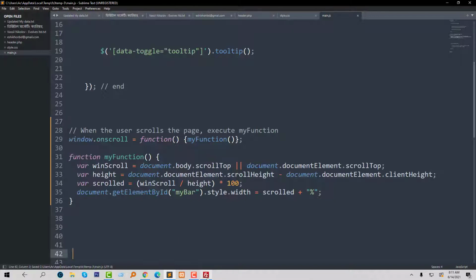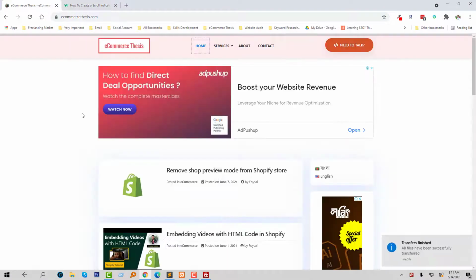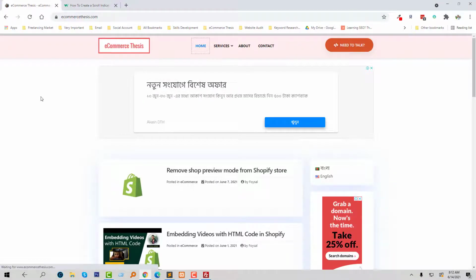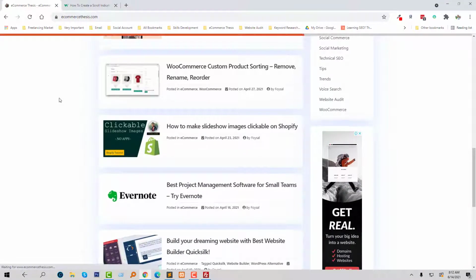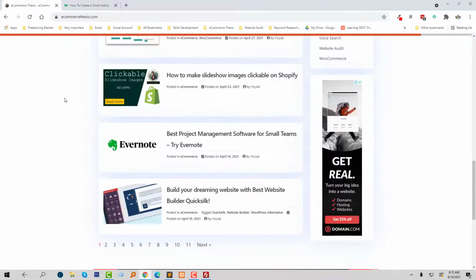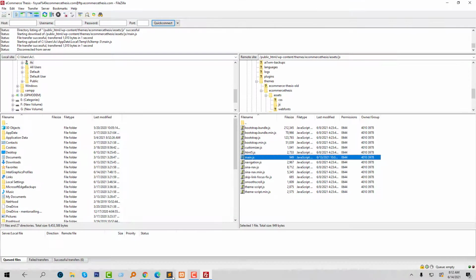Okay, we have done. Now I'm going to visit my website and start to scroll. Look at here, looking nice. I have shown you on my live site by FTP folder or FileZilla. I'm going to show you another simple process.